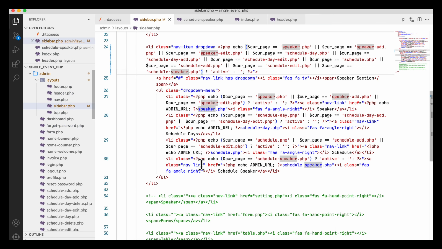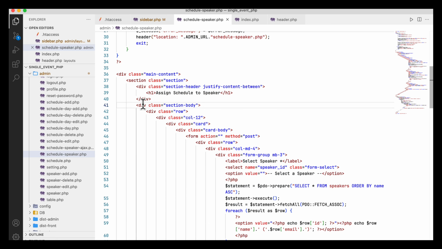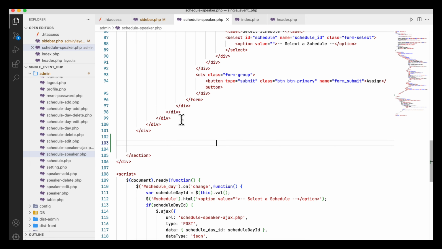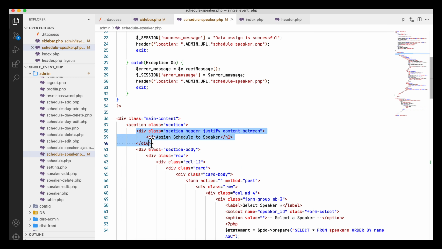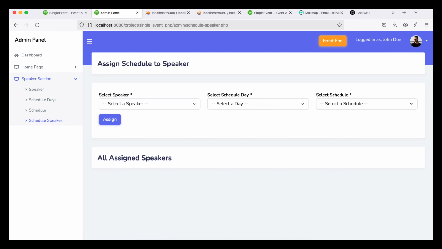Now in the bottom, I am going to work with another one, that is here you see this is the section body. Okay, so section body ends here, and here I can use another one. Here I am going to copy this one. Here, assigned speakers. So here I can show all assigned speakers. So now refresh, you see all assigned speakers.